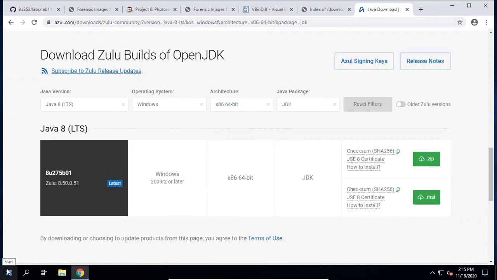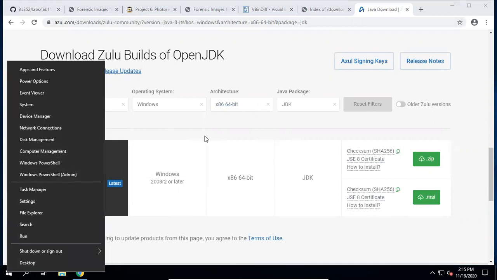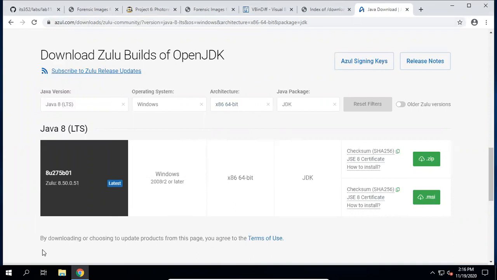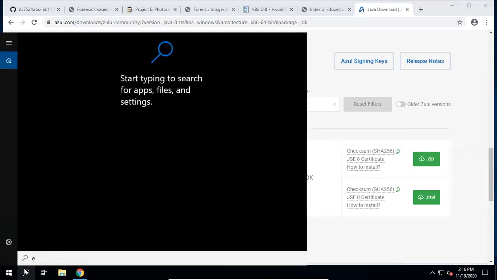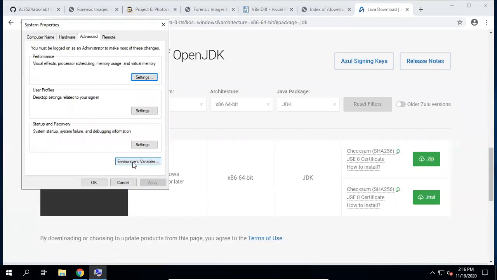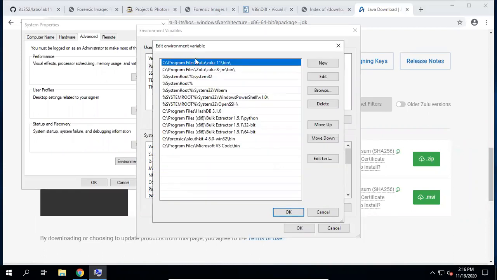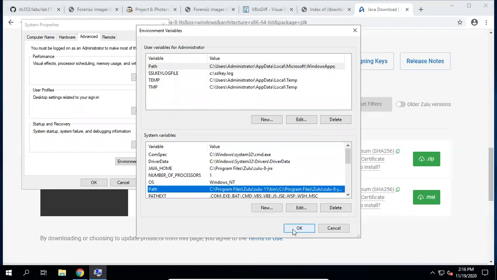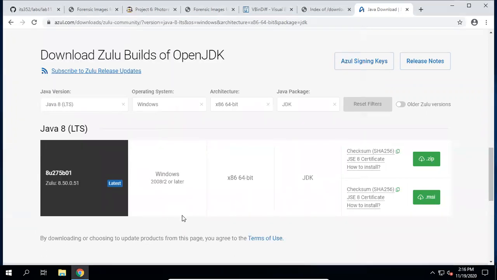After you install it, please change your environment variable to put that Java executable file folder into the path. Here you can use edit system environment variables as I demonstrated in the lecture. In this path, you put your Zulu. Here, you see my Zulu 11 and Zulu 8, their executable file folders are all put inside this path environment variable. Then you will be able to run java.exe from any folder.